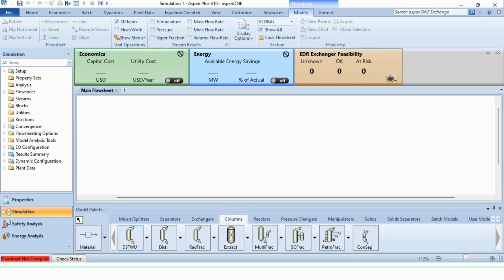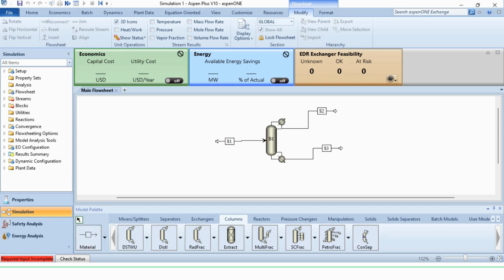Then go to the simulation environment after defining the components and the property package, and go to these columns. This is the shortcut distillation column, DSTWU, shortcut distillation column design using the Winn-Underwood-Gilliland method. So we will click on it and we will place it over here. And then we will connect the material streams. Remember that in Aspen HYSYS we had to define the material streams and energy streams, but here we need to connect only the material streams. Now we will just quickly label them feed, top, and bottoms. Obviously, we cannot define top in any of the names because it is the reserved ID by Aspen.